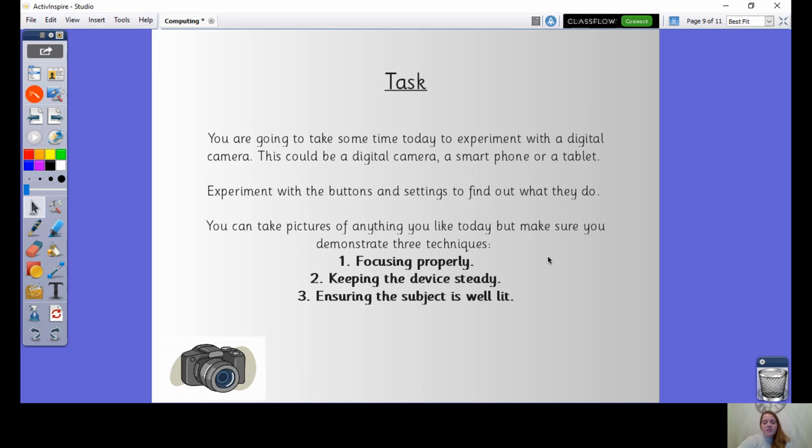Okay, so it's just a device that has a digital camera built into it, or if you do have a digital camera, you could use that. I want you to experiment with the different settings, with the buttons, if there are any, and I want you to find out what they do. Some of them you might be able to take different photographs. So if you're looking on a smartphone, there are quite a few different settings of different styles of photographs you can take. Or if you're looking on a digital camera, there's lots of different buttons to explore.